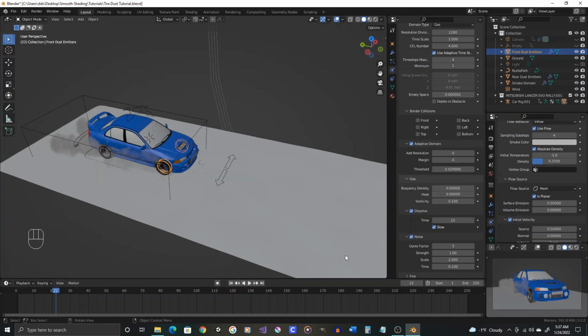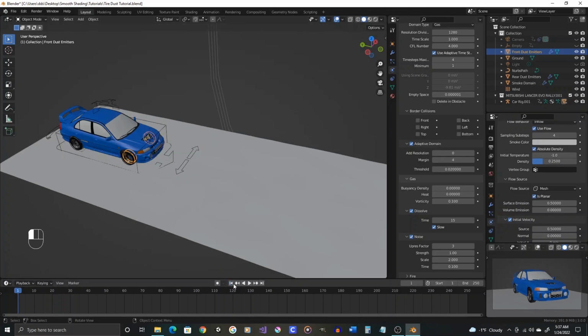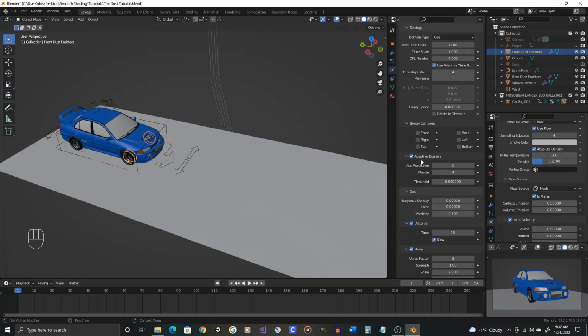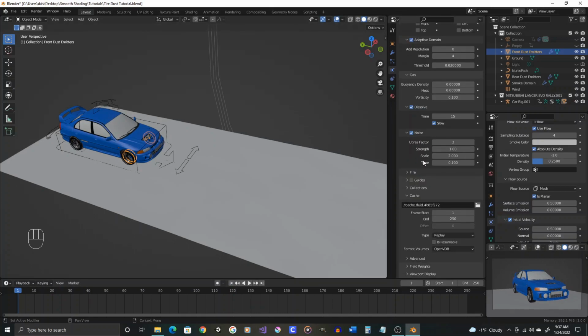Well, actually, I guess the last thing would be to go ahead and bake this out. So if you reset your frame to 1, and then you switch the cache type on this smoke from replay to all, and then you click bake all, now it's going to go through and do this fluid bake down here.